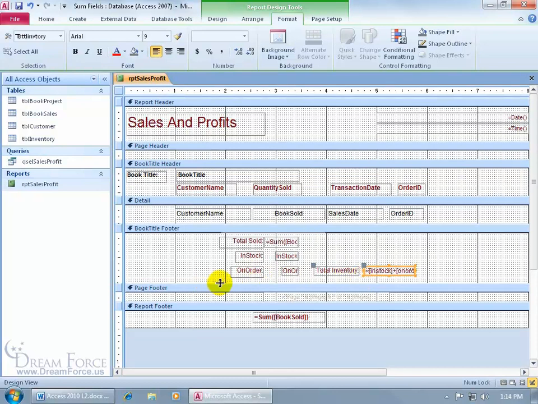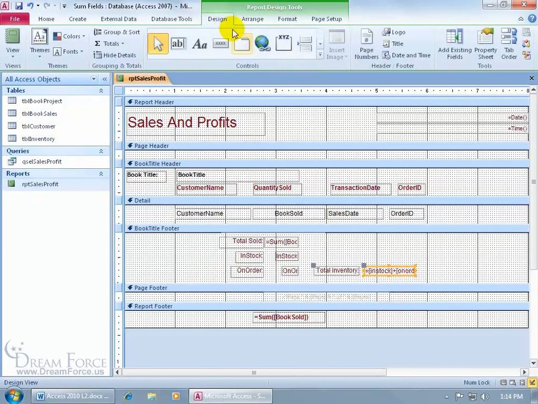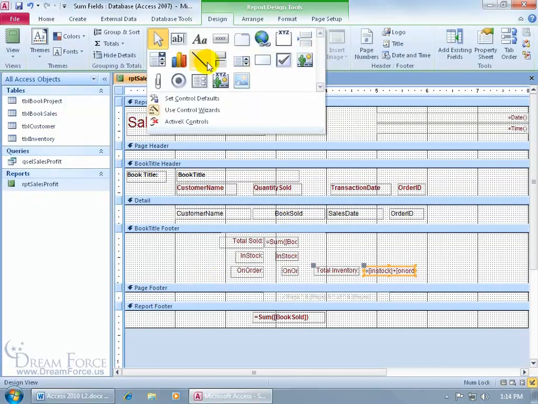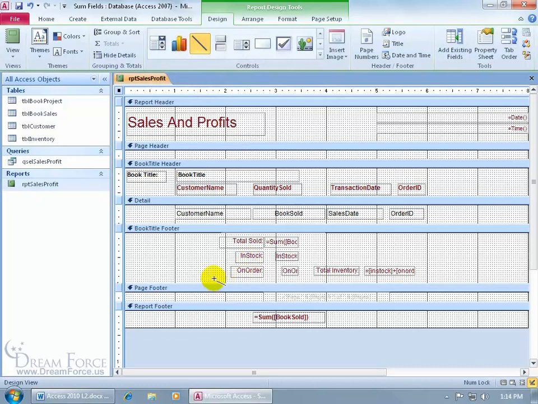Okay, let's go ahead and add a line down below in the book footer section. So after we're done with this section, when it goes to the next section, the next book title, we got it separated by that line. To do that, come up here on the Design tab, go to the Controls group, click on the More button. There's the line, click on it. Then come down here, click.